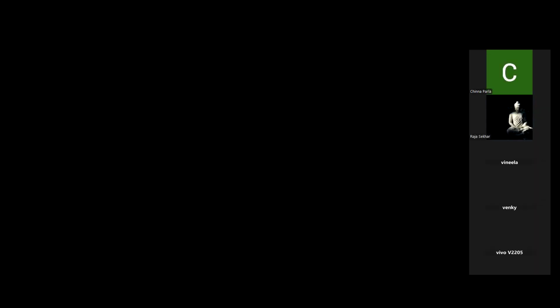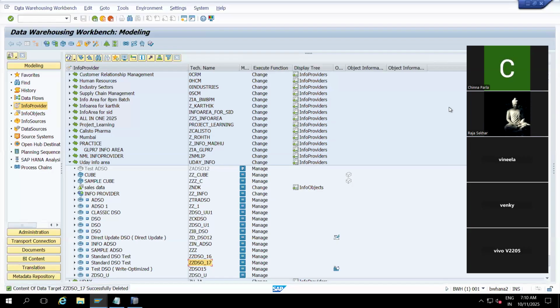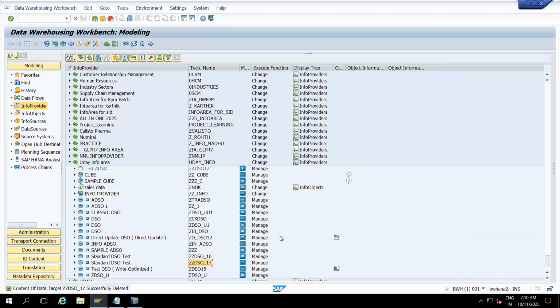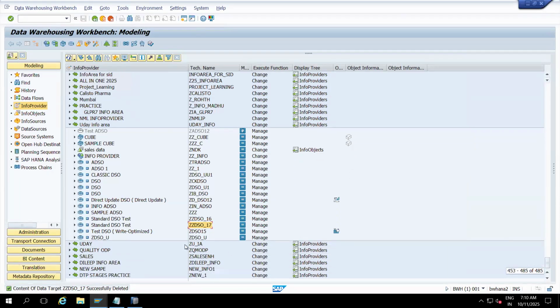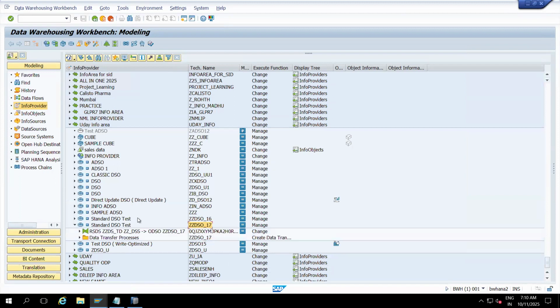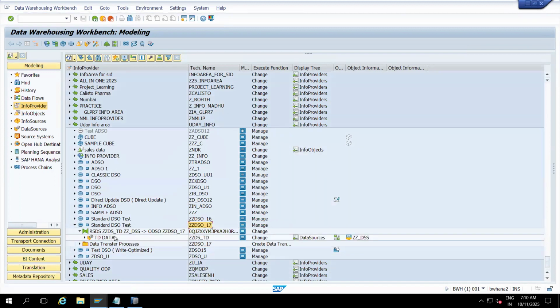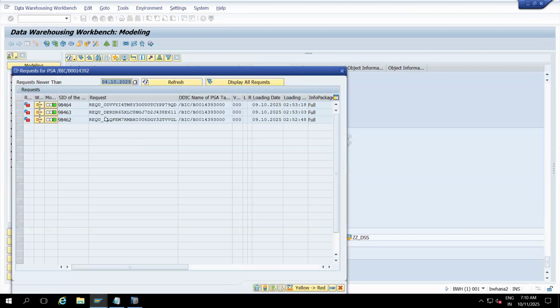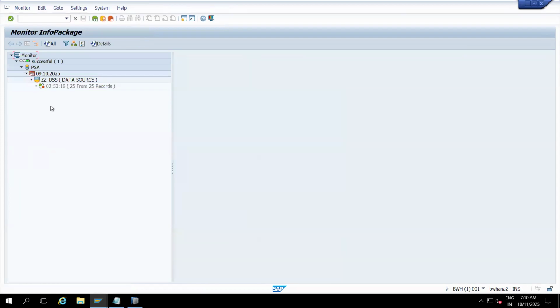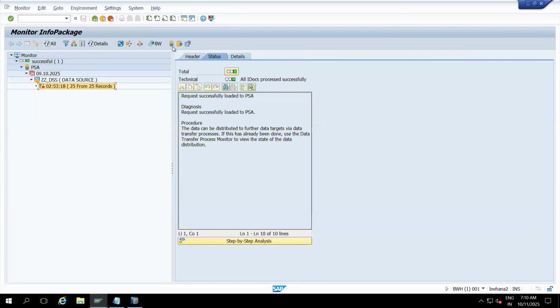I'll create a bug and you will not understand completely. So I will create one bug. We'll see that issue when it fails. Here we have 25 records.